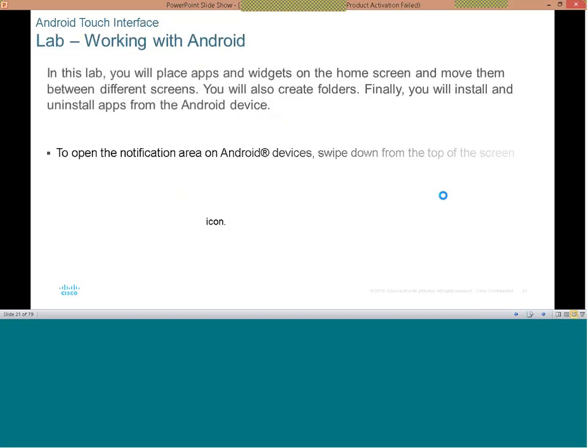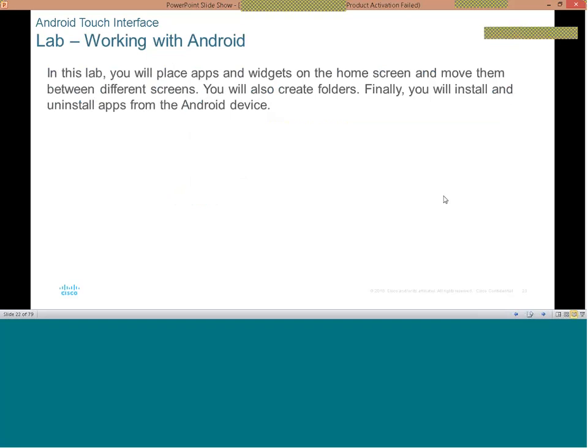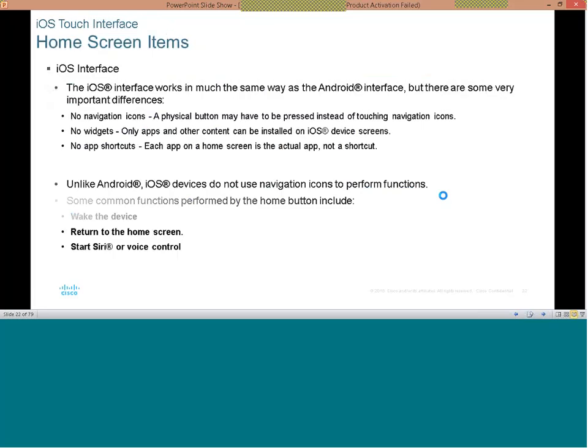So we have a lab working with Android. In this lab, you place apps and widgets on the home screen and move them between different screens. You also create folders. Finally, you will install and uninstall apps from the Android phone. So this was there to demonstrate to our students how to do this on their Android devices. So here are the home screen items.